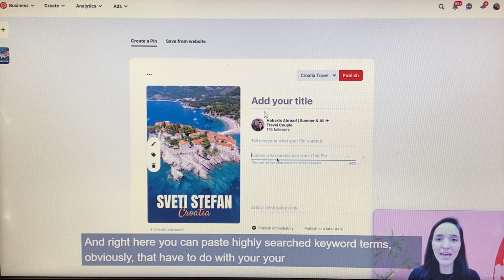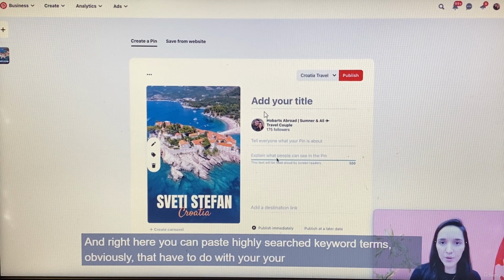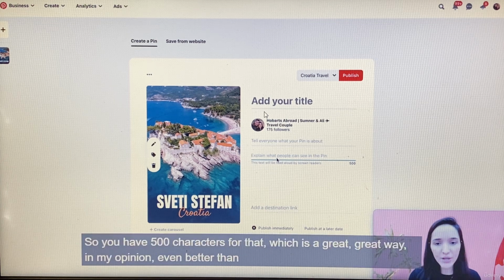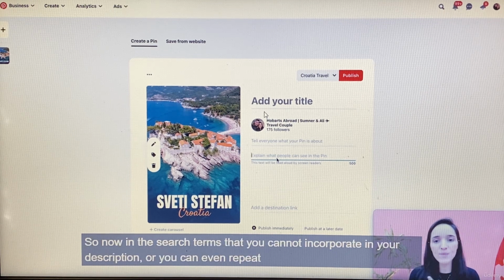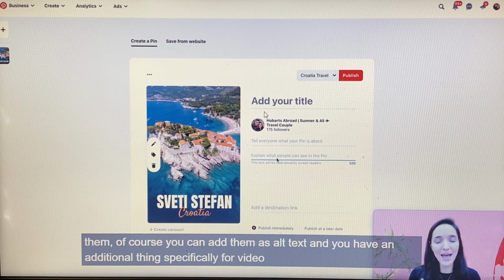And right here, you can paste highly searched keyword terms that have to do with your image and your content. You have 500 characters for that, which is a great way, in my opinion even better than hashtags. Hashtags, in my opinion, look really ugly and are very difficult to read. So the search terms that you cannot incorporate in your description, or you can even repeat them, of course, you can add them as alt text.